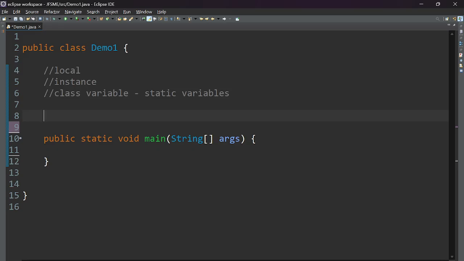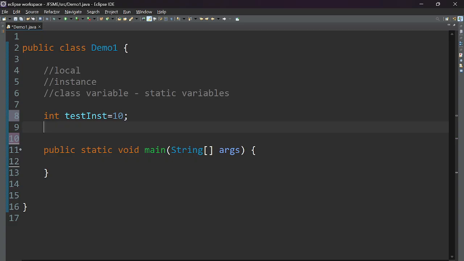I will be creating an instance variable. Any variable that is not marked as static and is outside the method is an instance variable, right? So int, let's give some name. Let's call this int test instance variable is equal to 10 here. So I'm creating a variable, declaring it and initializing it there.